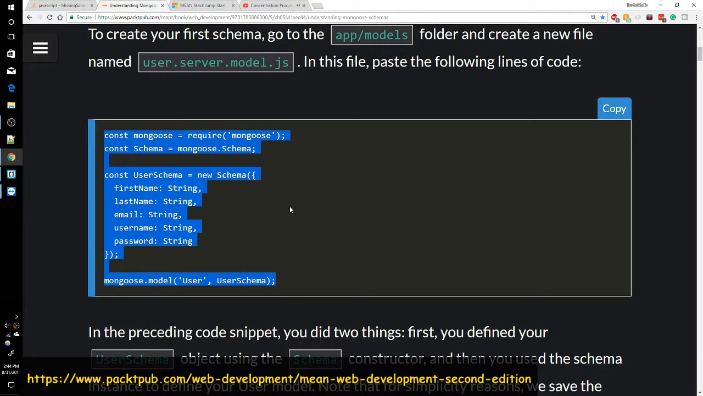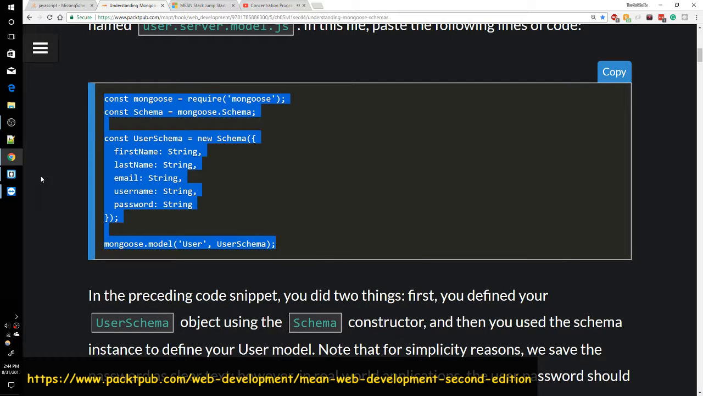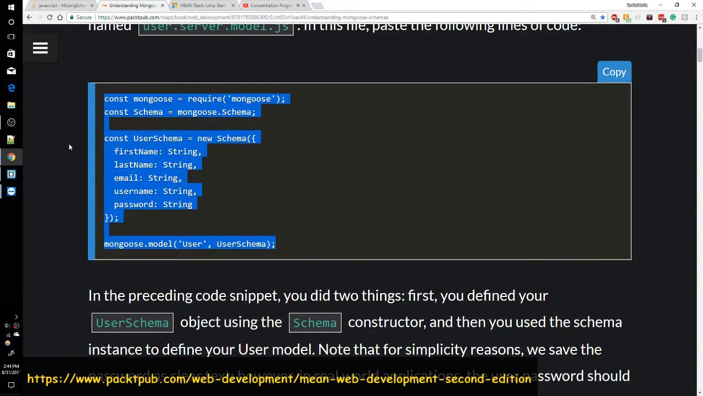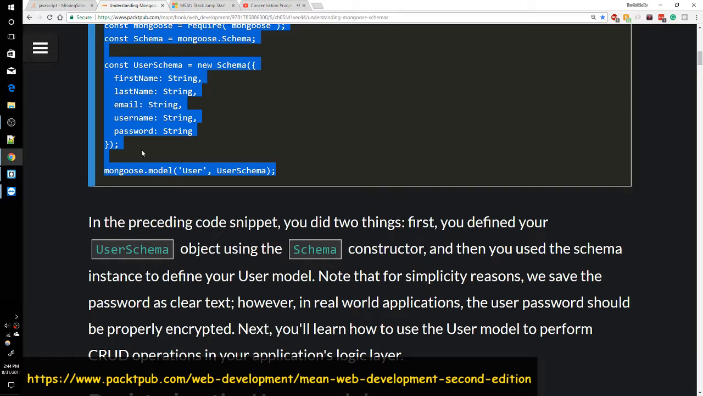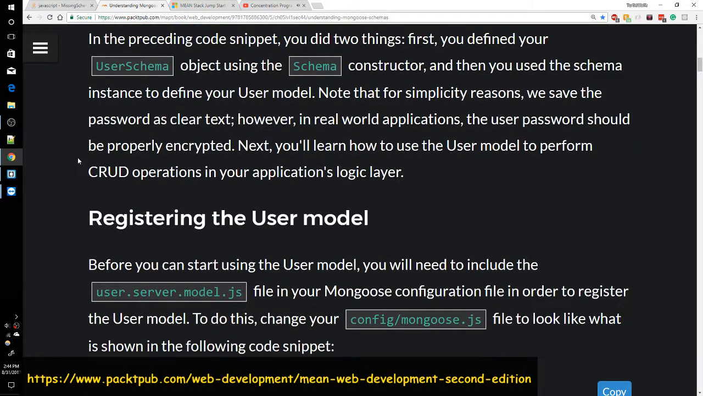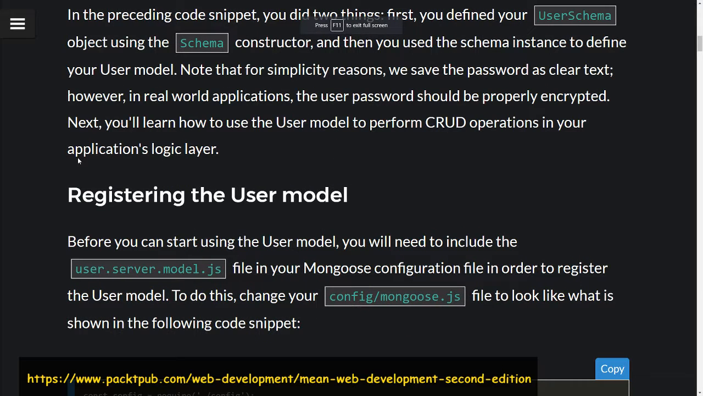We opened up the directory in brackets, and all of it was there, but they've got a more complicated version, which should come from the end of the chapter. But everything in this file, all the stuff that's here, is in there. So in the preceding code snippet, you did two things. First, you defined your user schema object using the schema constructor, and then you used the schema instance to define your user model.